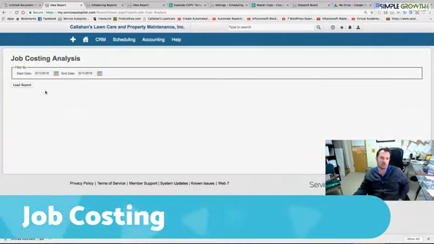So the first thing we're going to do is go in and set a date range here and load the report. Once we load that report, we're going to be able to get a report that we can export out to Excel. I'm not going to run that report live here because all my current clients and database will literally be shown to the world.